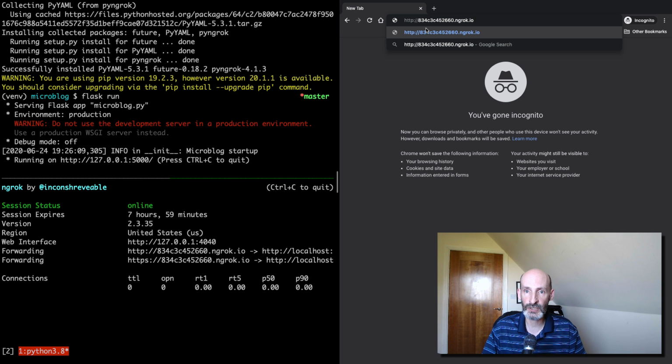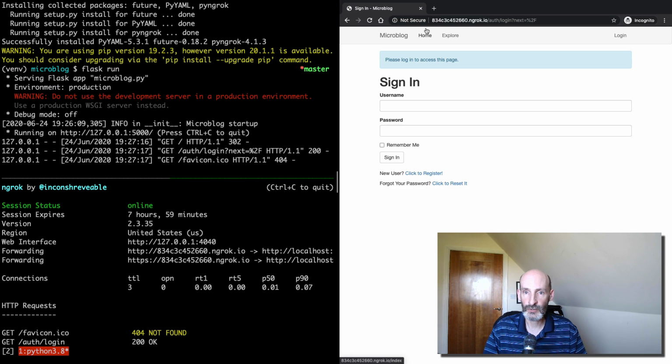Now I can use either the HTTP or the HTTPS. I go to this URL and I get my application, and you can do this on a phone or anywhere in the world, and you will have a way to expose your application to anyone who knows this URL, which, by the way, is temporary. As soon as I end this Ngrok process, that URL is going to go away.